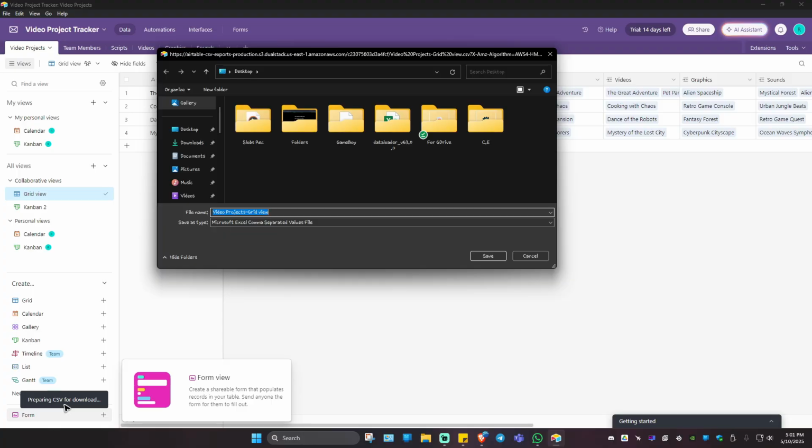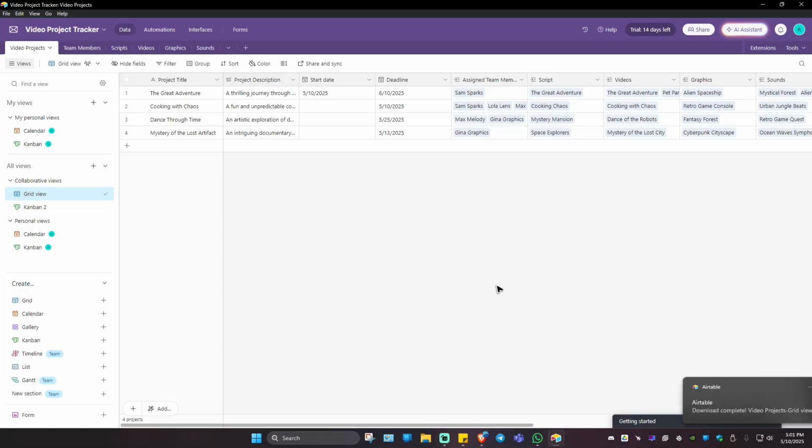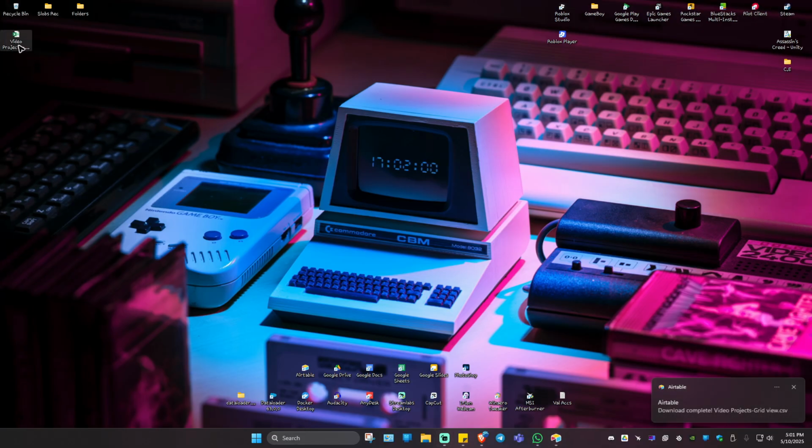Okay. It says here preparing. Now, a download page will pop up. Go ahead and save it in your desktop, and leave the file name as is if you want to. If not, go ahead and rename it. Okay. Once that's done, just hit on save. It says here download complete. I'm going to minimize this one. And here we have our CSV file.